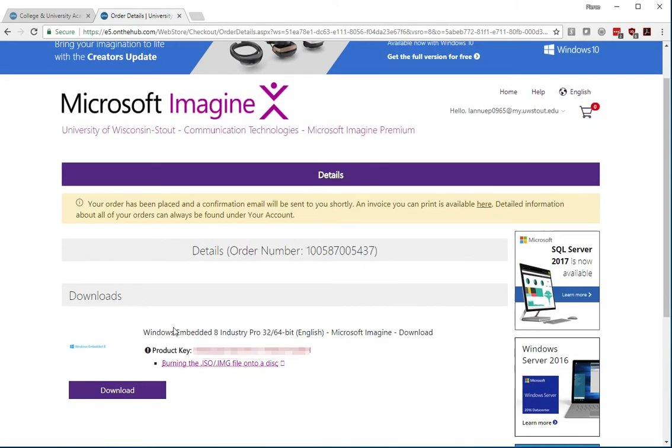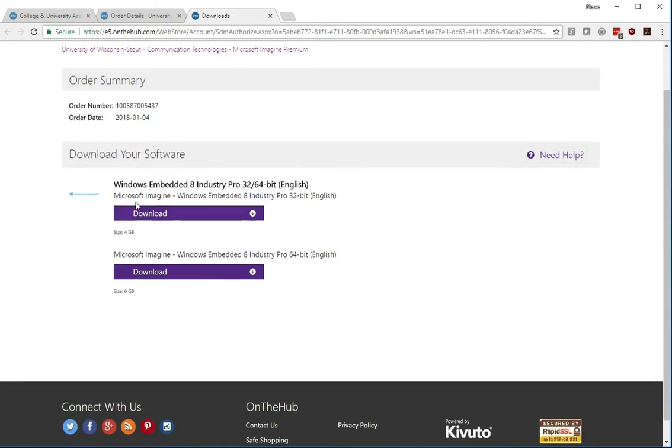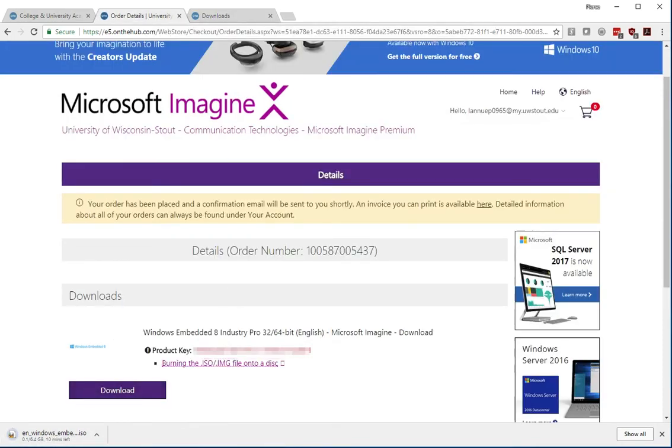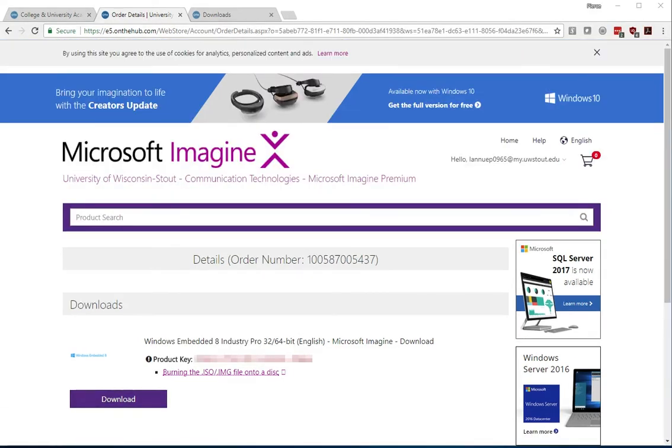Okay, and it purchased it for me. I'm going to download. And here you'll choose if you want 64-bit or 32-bit. You just pick whatever one you need, and it'll start to download the ISO. And as you saw before, here's the key. I'm going to try to obfuscate that for the purposes of the video. So that was a quick tutorial on how to download a Microsoft product from the Microsoft Imagine store.